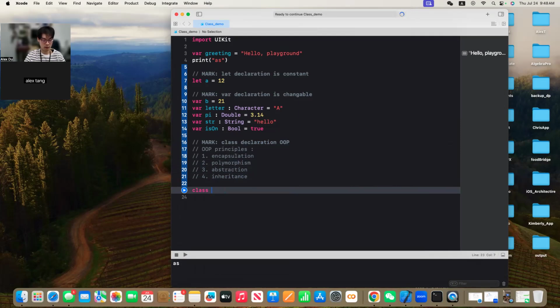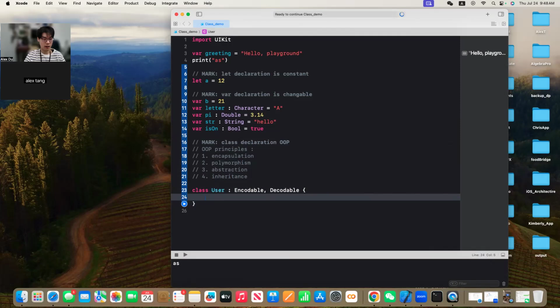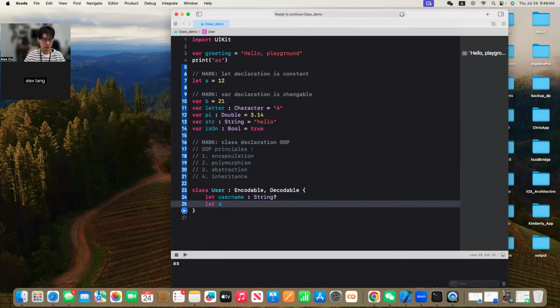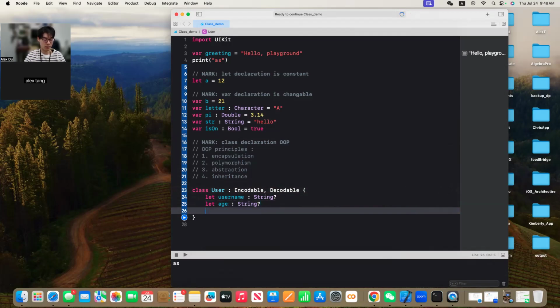All right. So for instance, class, let's say maybe we want to say user. The user can be an encodable and a decodable, right? And user usually has a username, and that is going to be a string. And then let maybe age be an integer. But usually we simply just want to use a string because it can be a bit easier for future development, right?